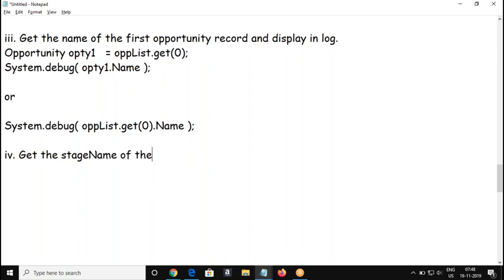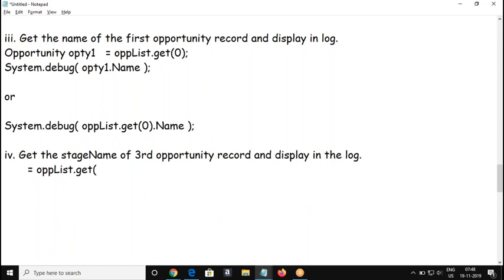Get the stage name of the third opportunity record and display in the log. Okay, so get the stage name of the third opportunity record from the OPP list. So this is my list. How to get the third element from the list? Get method. The third element is index 2. Got me? So this is going to return one opportunity record.